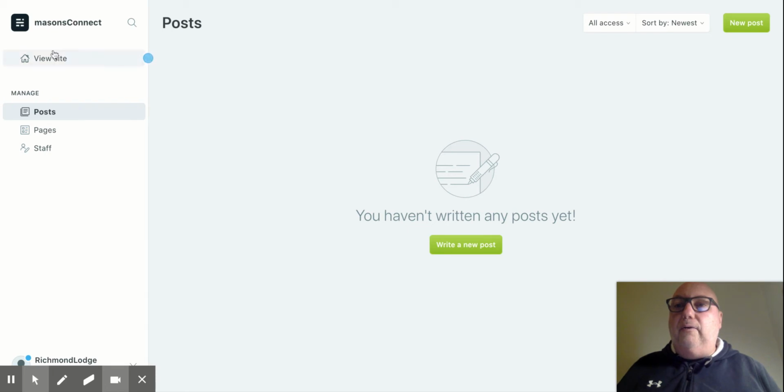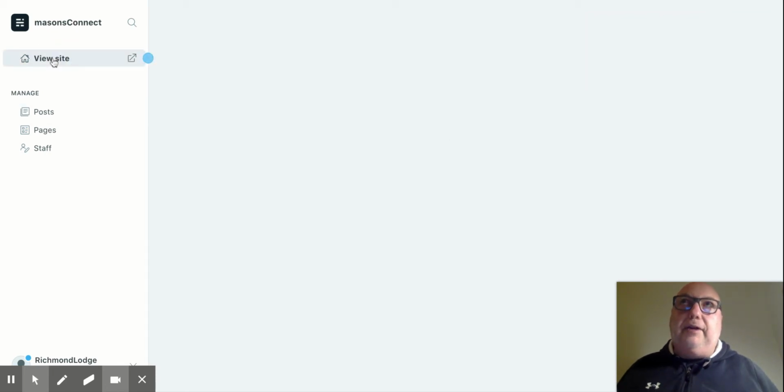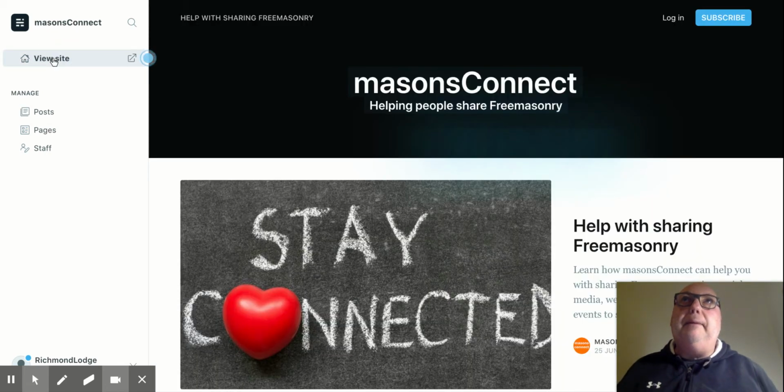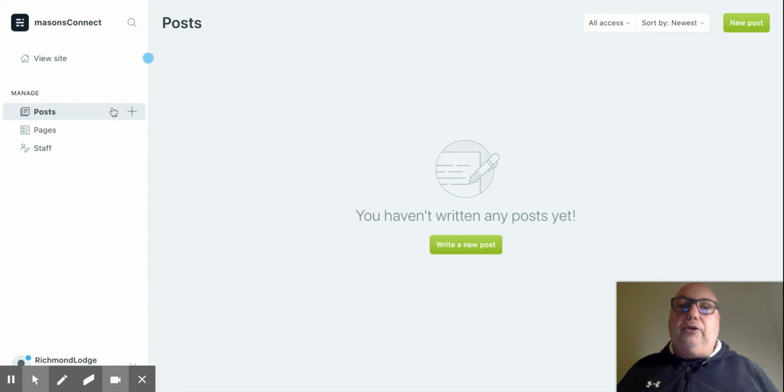When you've logged into the website, you've followed the instructions you've got when you became a contributor, and you filled out the form and put your password in and all that sort of stuff, like your email address, you'll see this screen here. This is just the default screen you'll see in the CMS that we're using for masonsConnect, which is Ghost. To add a post, simply go into Post, and you'll see that you've got no content. That's what you'll see initially.